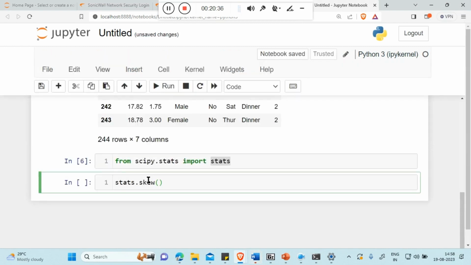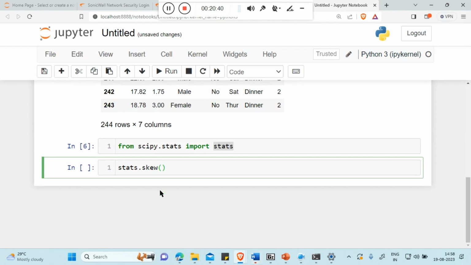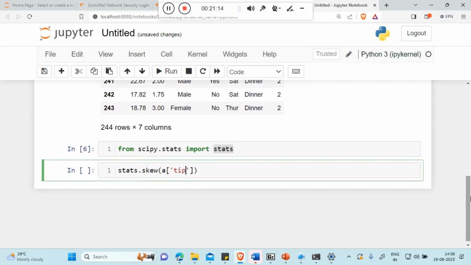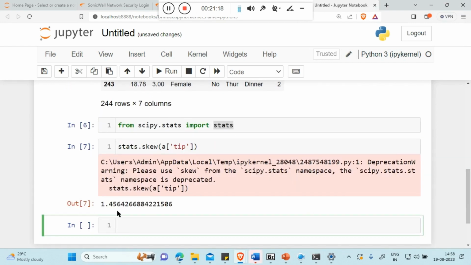Okay, now in this stats.skew, you want to measure the skewness with the help of this stats skewness module. Skewness you will measure always for one variable, so we need to pass only one column here. A is the entire data frame. If I want to call only total bill or tip, how can I call it? With the help of the square bracket, as I told in the previous session, right? In the square bracket I will write the name of the column, which is tip. So I will pass that as a tip. Now you can see the value is 1.45. That is the skewness value for tip, only one column I passed.